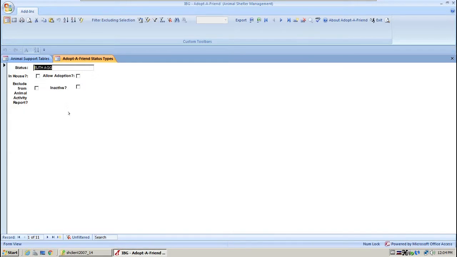Next, we have our status types. These are generally their final dispositions. You can see, again, some of the samples. Okay, and there's a little more information on this report.